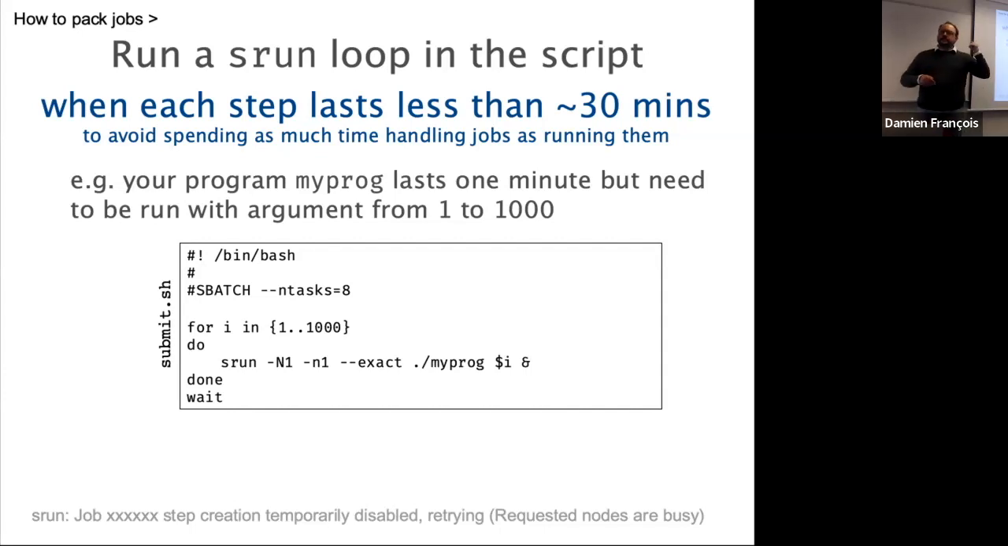So the first 8 instances will run, and the others will just sleep. And as soon as one of them has finished, another one that was sleeping will start. Okay, so it's a way to do micro scheduling. Inside an allocation, you run multiple things and you let Slurm make sure that you don't run all instances at the same time, because you will run into problems if you have many more processes than you have available CPUs.